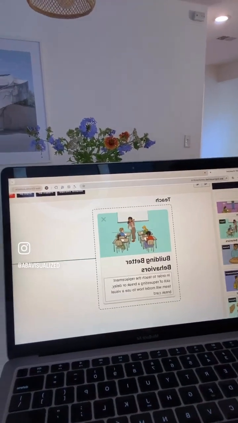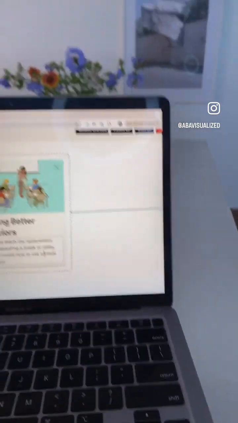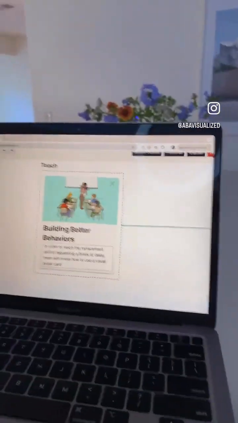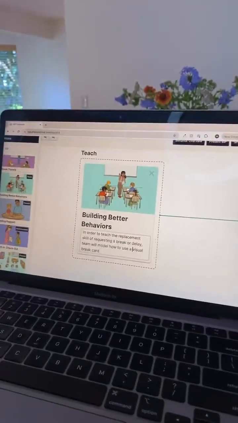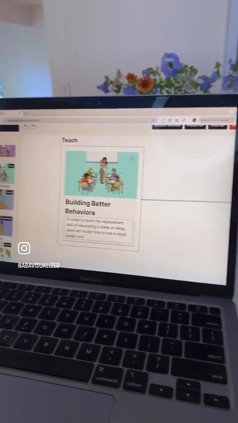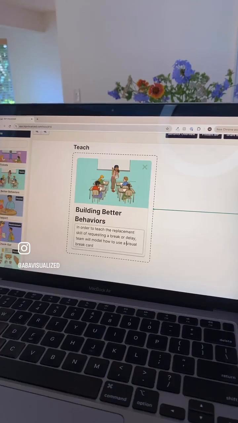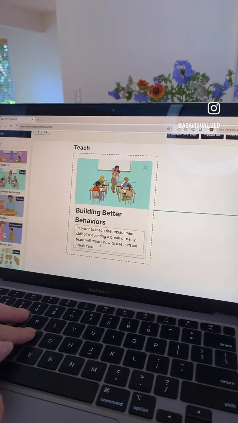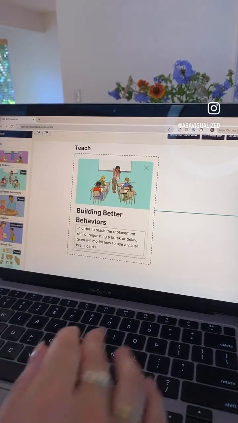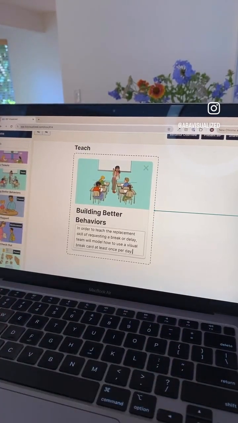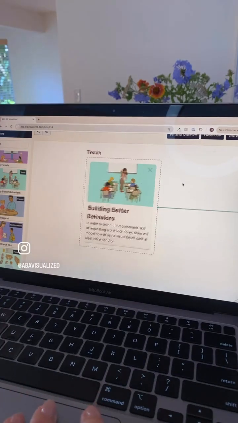Okay, I'm going to try to flip this around so you guys can see me typing better. Maybe that's easier for you to see what I'm typing. There we go. So I have here, in order to teach the replacement skill of requesting a break or delay, team will model how to use a visual break card. I'm going to say at least once per day. Okay, so we have the first part of our behavior plan.